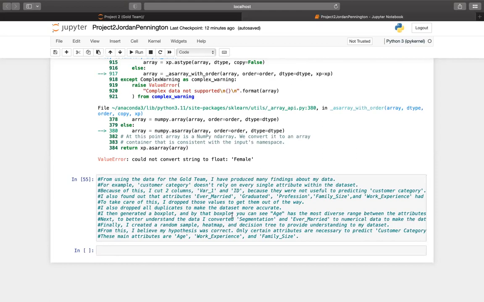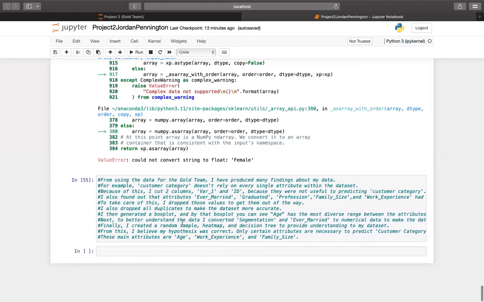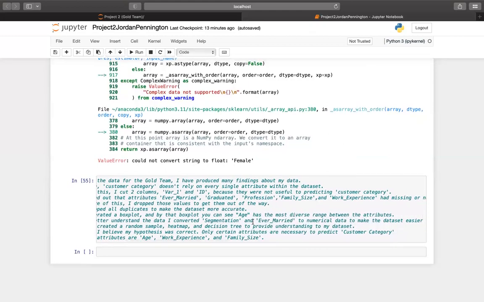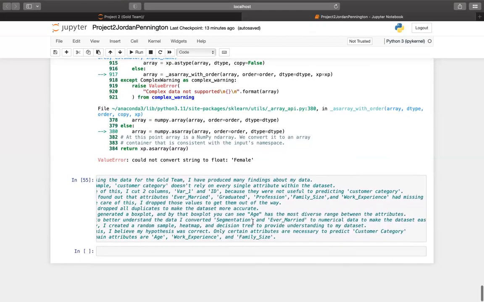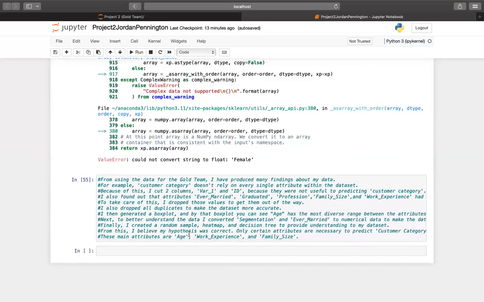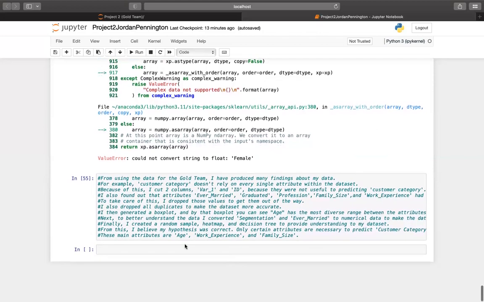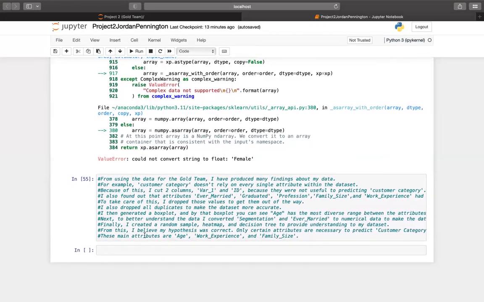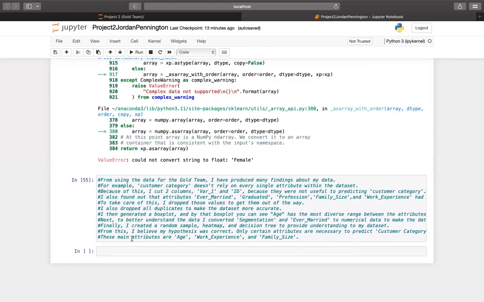I then generated a box plot, and by that box plot, you can see age has the most diverse range between the attributes. Next, to better understand the data, I converted segmentation and ever married to numerical data to make the data set easier to understand. Finally, I created a random sample, heat map, and decision tree to provide understanding to my data set. From this, I believe my hypothesis was correct. Only certain attributes are necessary to predict customer category. And the attributes I think were the most necessary to predict customer category were age, work experience, and family size.